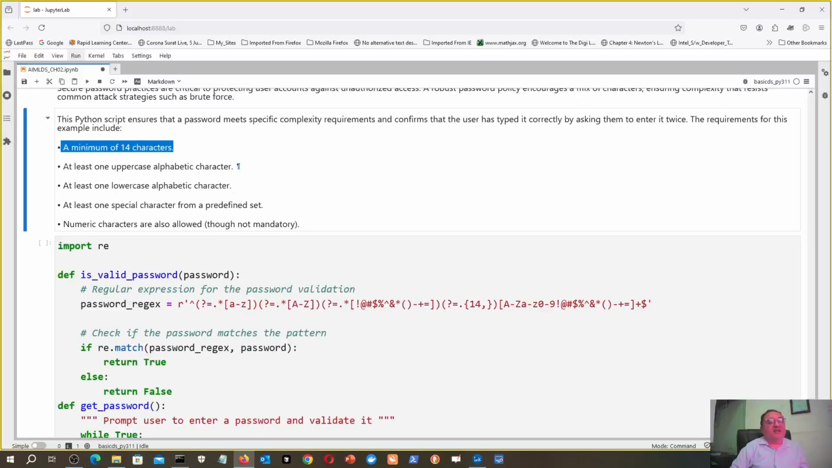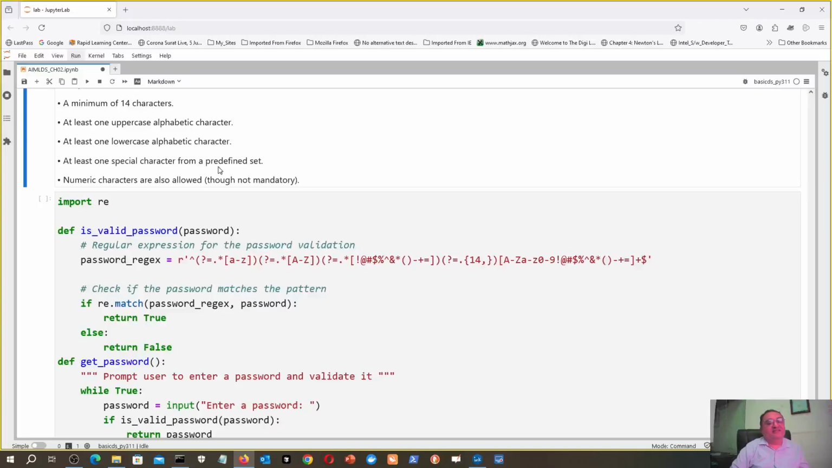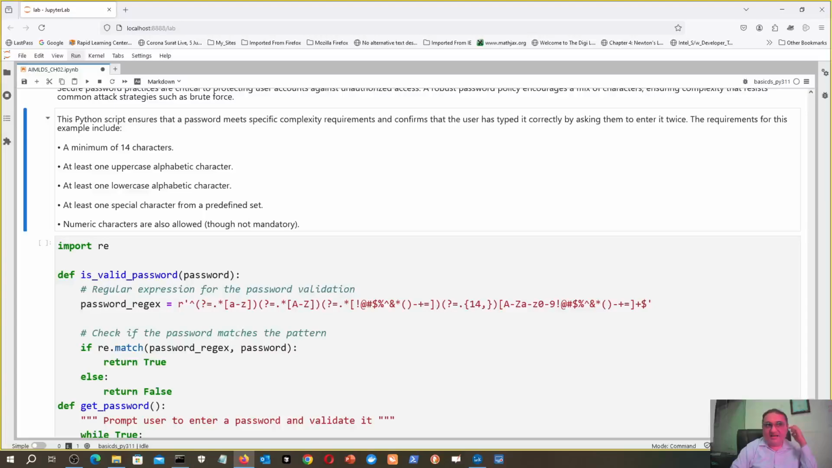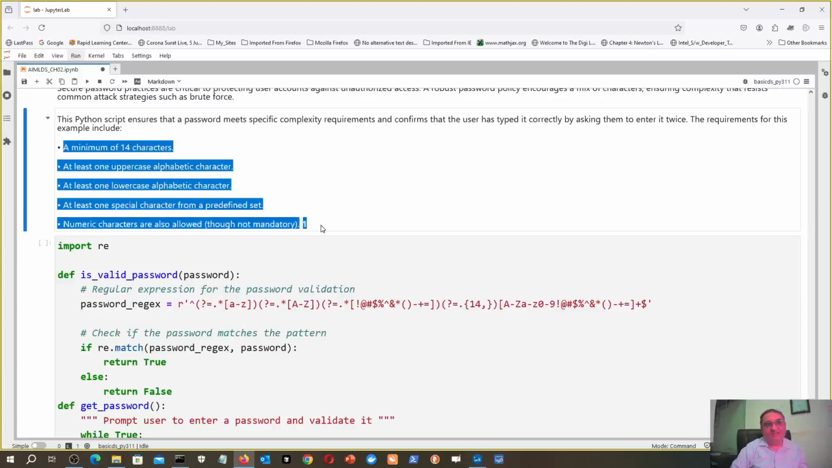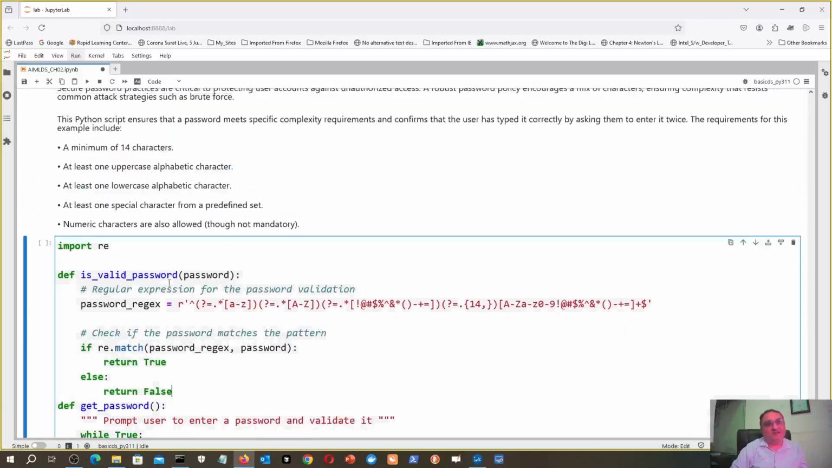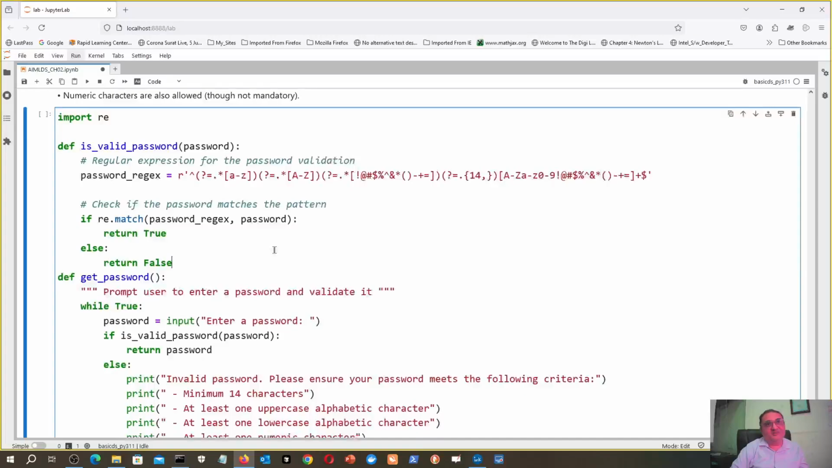There should be at least one uppercase character. There should be one lowercase alphabetic character. There should be one special character, but that should be from a predefined set only, and one numeric character. And you are asked to design a script which checks if the password entered by the user matches this particular criteria, and second, it should also check if the confirm password entered by the user and the original password entered by the user both match each other.